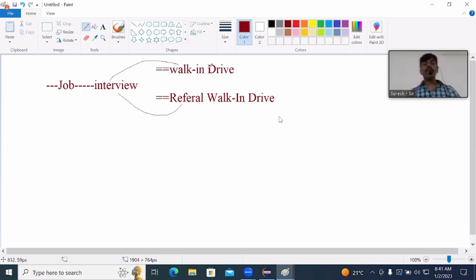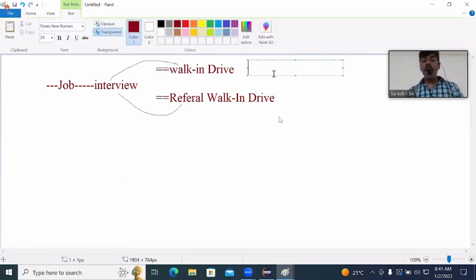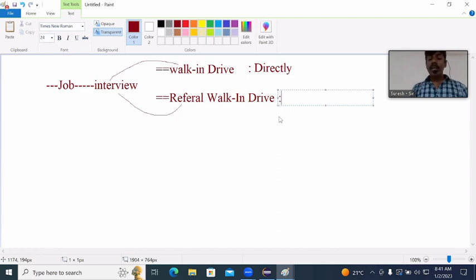Two things I got. Say the understanding. The meaning of walk-in: directly you are attending the interview. Referral walk-in: you are taking the reference of any employee and then attending the interview.